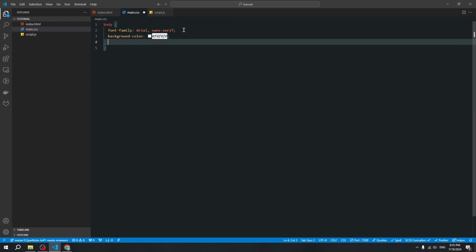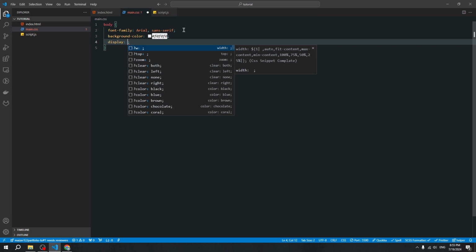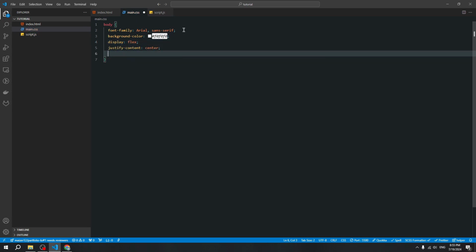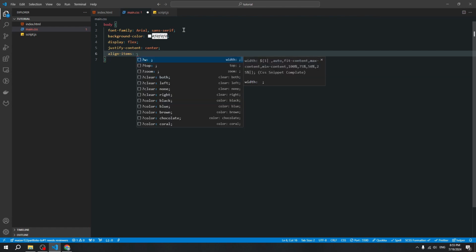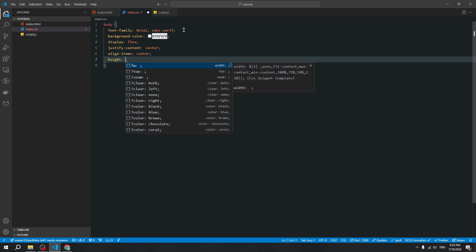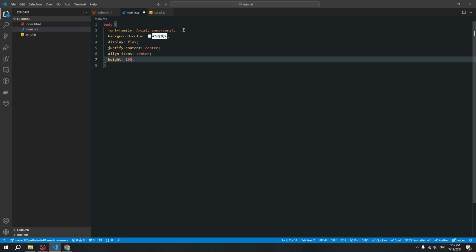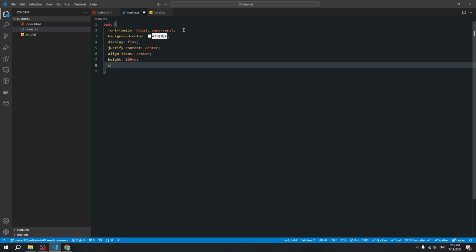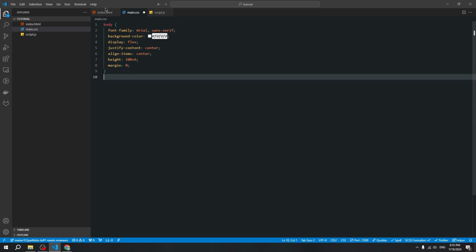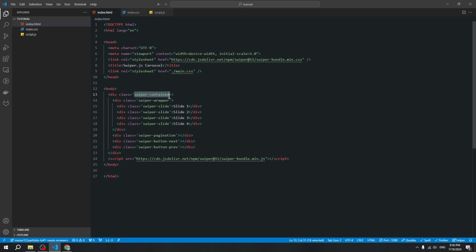We need to center our slider and we can combine 3 very popular properties: display flex, justify-content center, align-items center. Okay, and now all content inside our body will be in the center. Also using height because we need full screen, and delete all margin. Okay, our body is ready, and now we can start creating styles for our container.